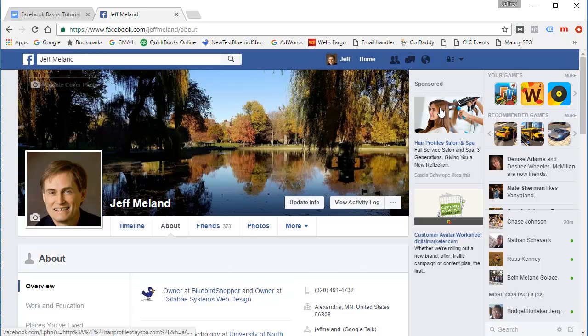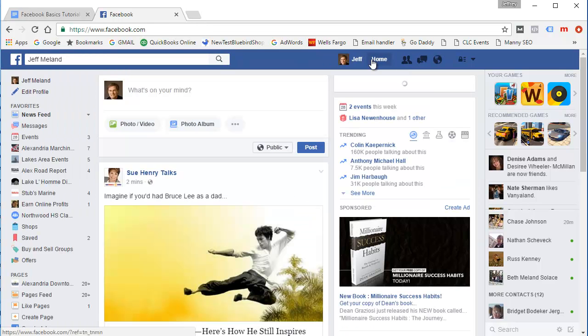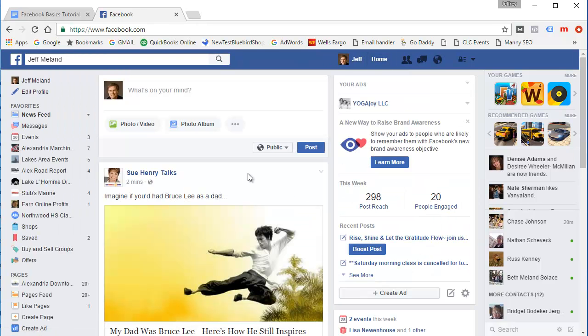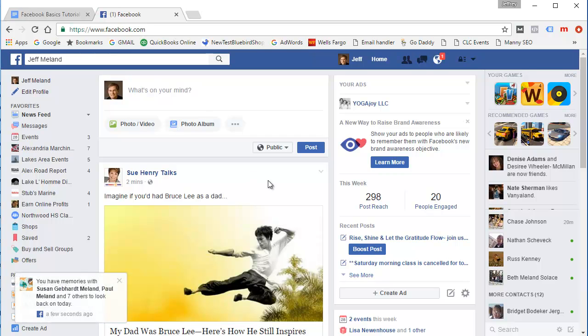All right. Now if we go back to the news feed, you click on the home or you click on the F for Facebook. So clicking either one of those will get you back to the news feed, or it's also called the timeline, the Facebook timeline. Okay.